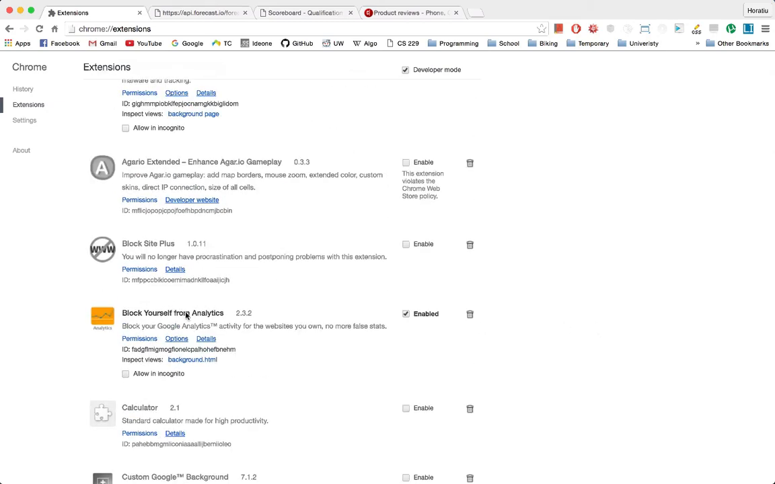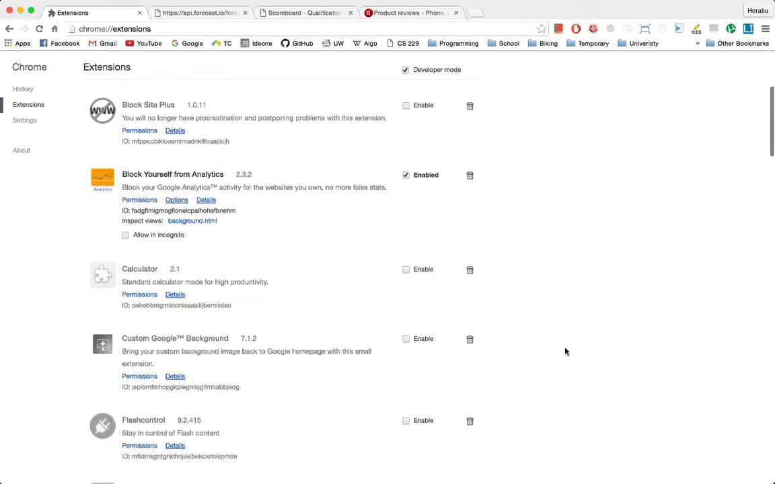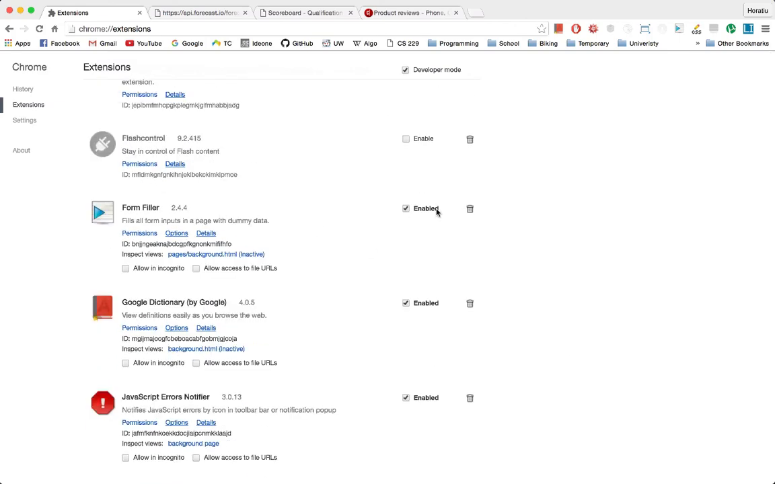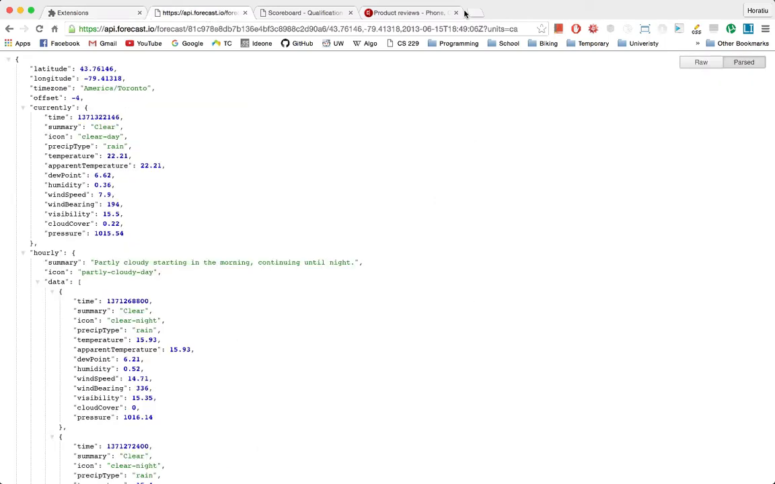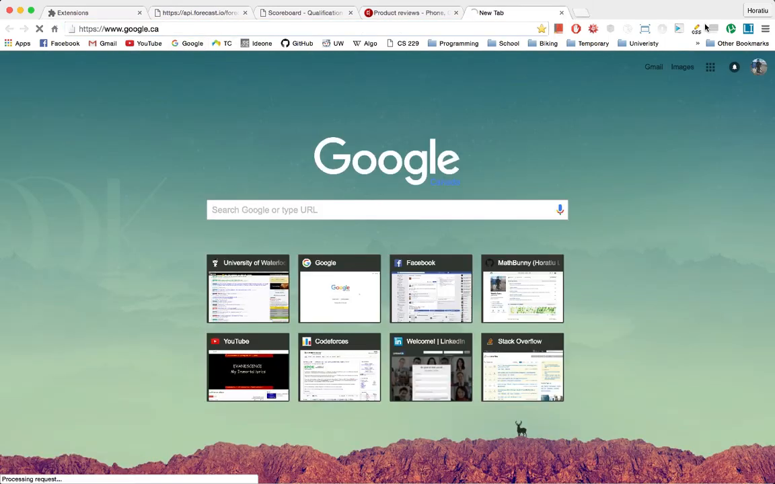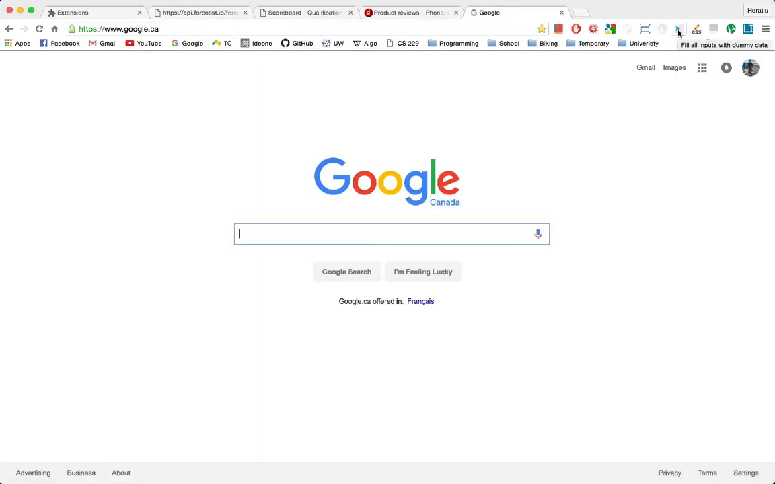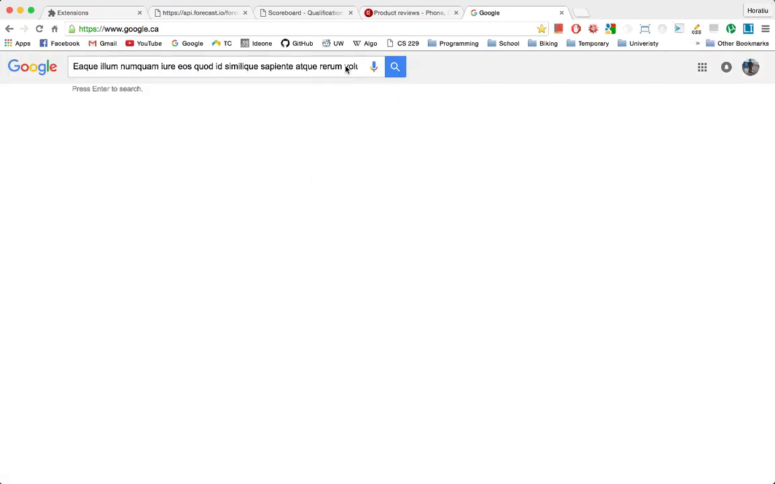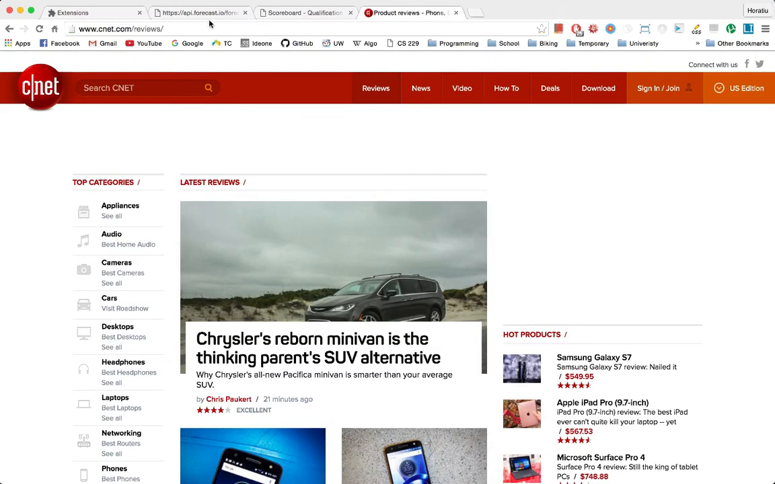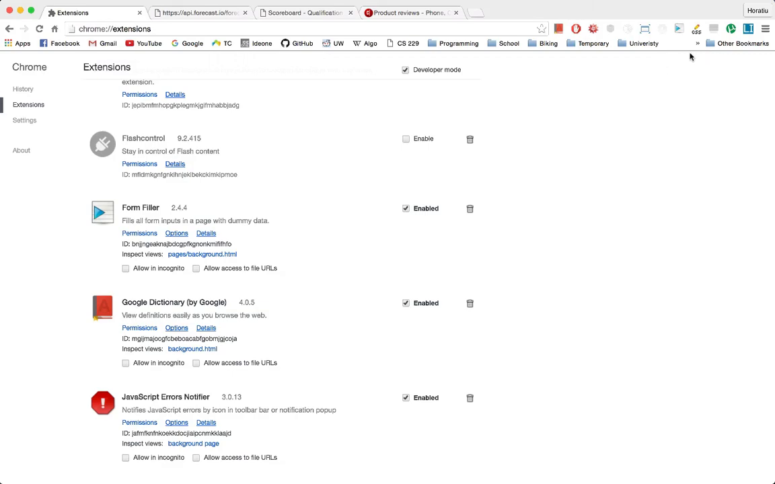Other than that, there isn't much too interesting. There is Block Yourself from Analytics. You can block yourself from your own website for analytics, so you don't fake yourself out, where you visit your own website and then say you're popular and famous. And there's also Form Filler, which allows you to fill out forms with dummy data. If I'm here and I want to just fill this up, fill dummy data, it puts dummy data here and fills up every single text bar, which is interesting.